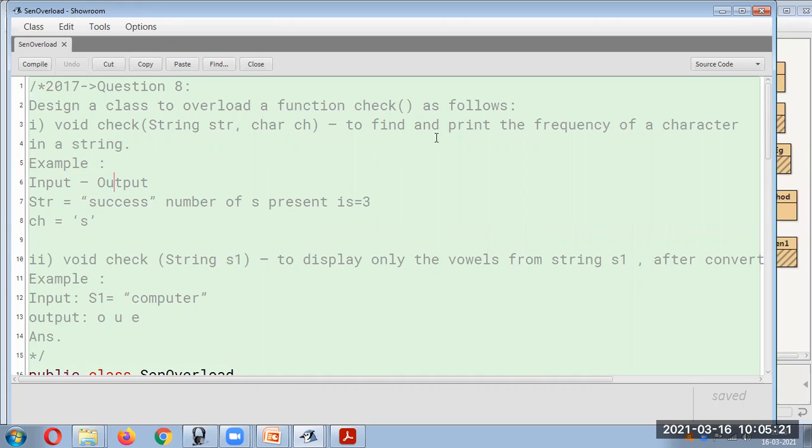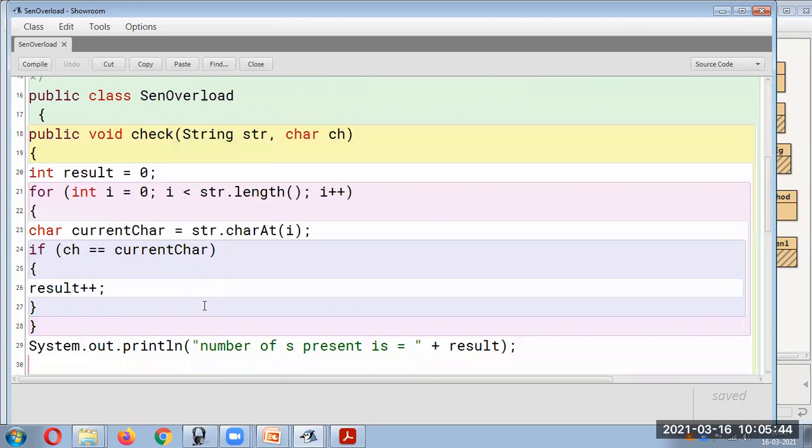What is to be done is clearly given. In the first one, we are checking the frequency of the character in the string. So if the string is success, and we check S, how many times is it there? 3 times, so 3 should be the output. Here we are passing computer and we should get only the vowels: O, U and E. These are the vowels. This is the output. So let us see how we'll write the program.